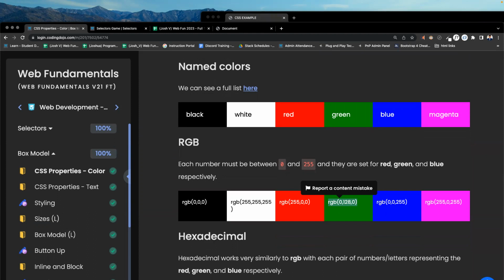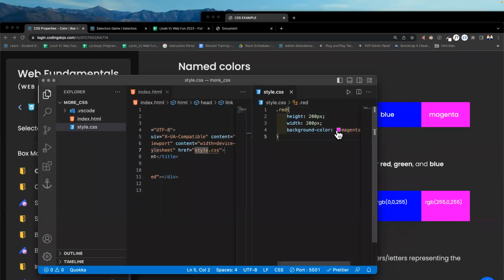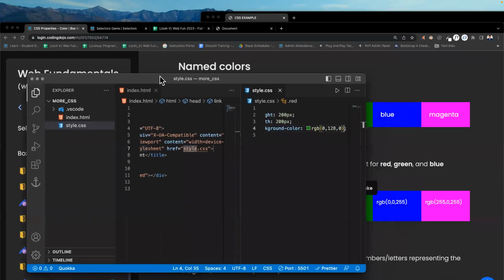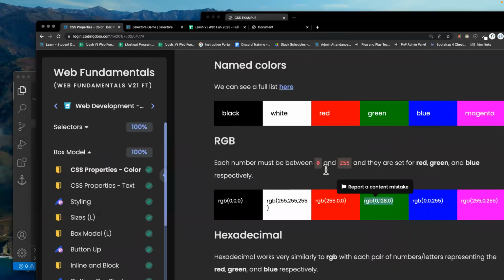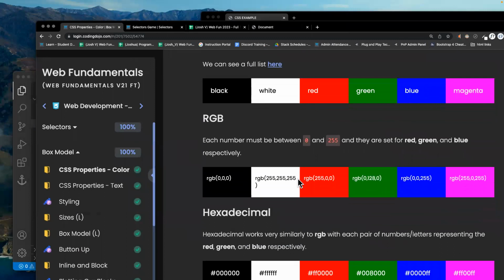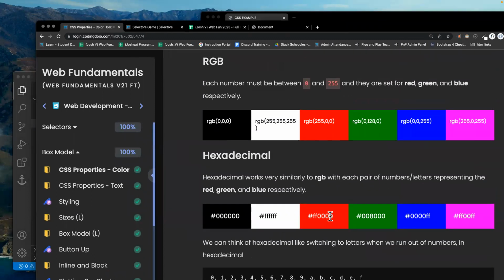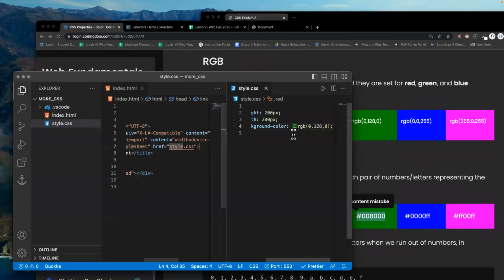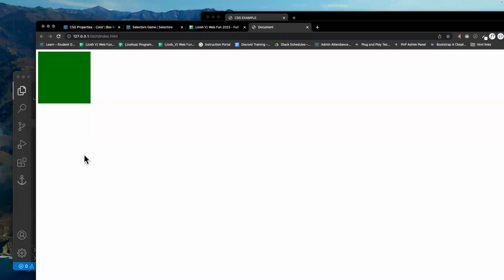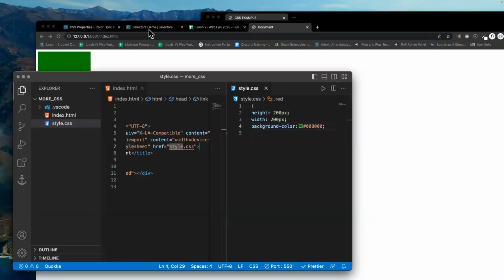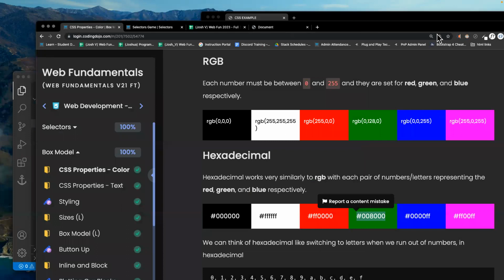Where's my, here we are. So I'm going to replace magenta with RGB, green. Okay. Great. And we also have hexadecimal colors here. So green is this here. So this should be no different. Green box. Cool.